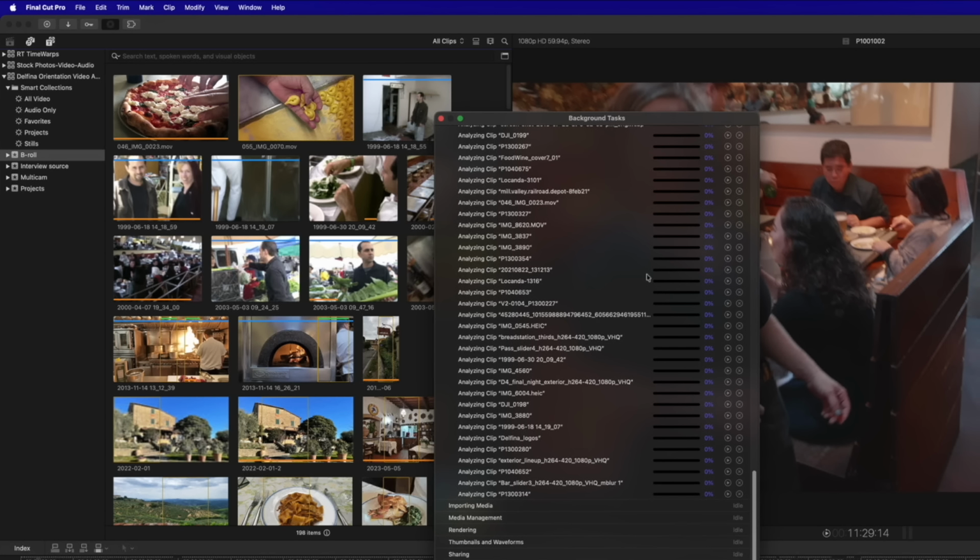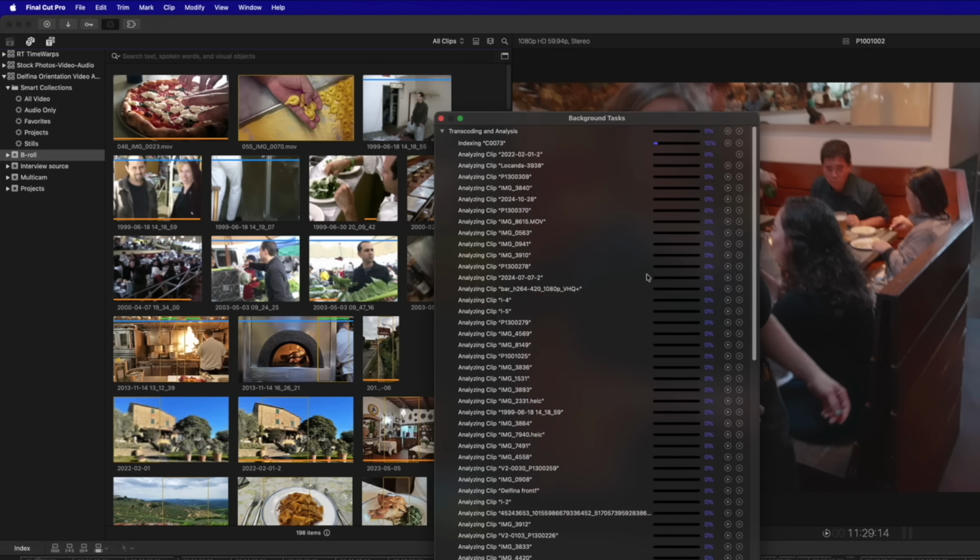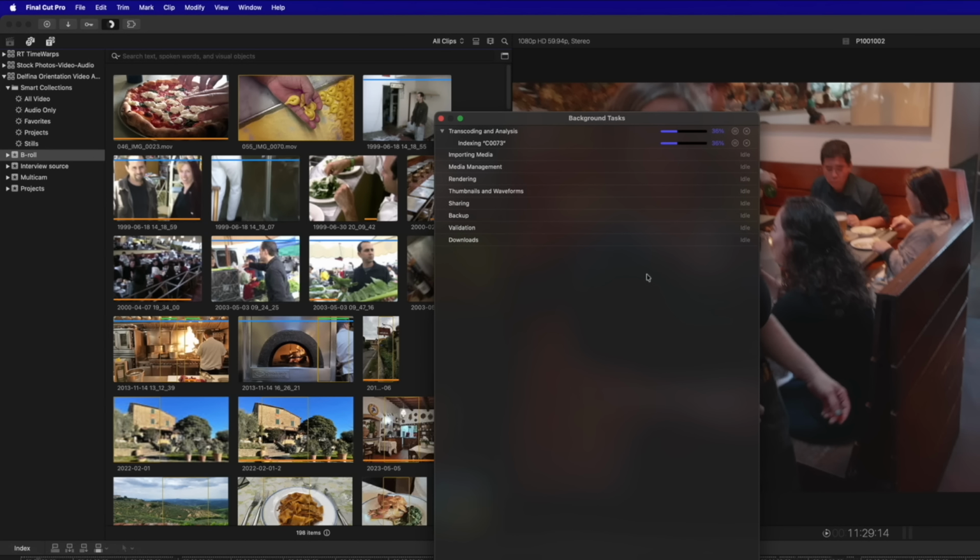Now, it's kicking it off again. And I've already searched all these clips. You can see how fast it works through these clips on the visual search. Although these are short clips, so I don't want to oversell this. If they're longer clips, it's going to take more time.